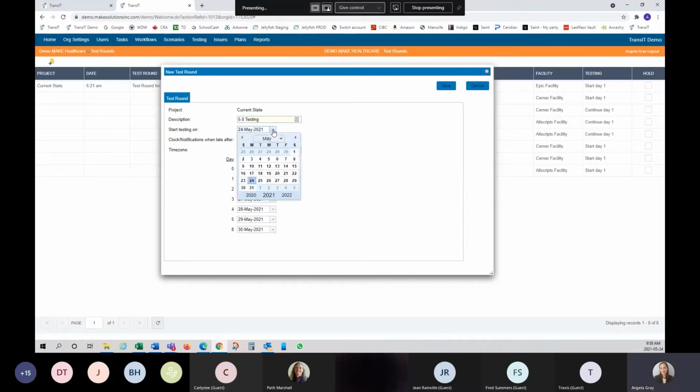You can select the start date from the calendar here. We still have the option to preset the amount of time you want your clock notification to show up. By default, it's going to be set to 10 minutes.